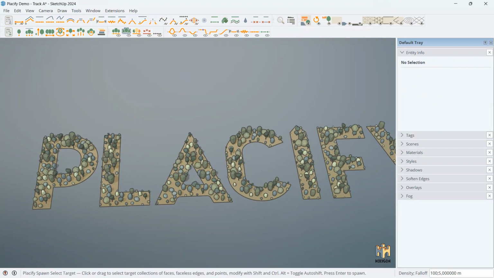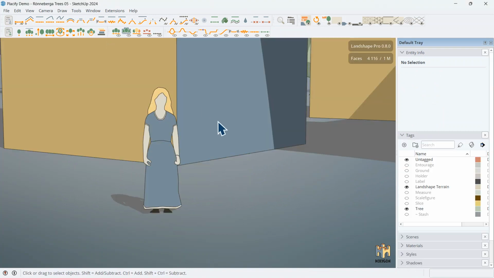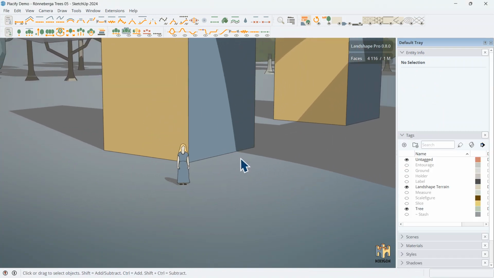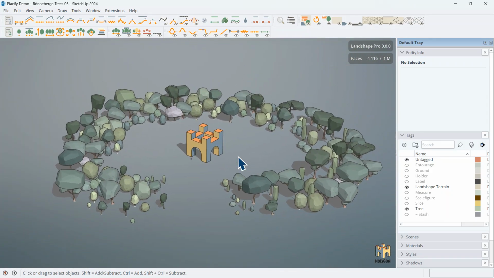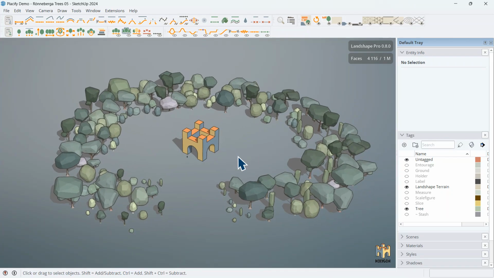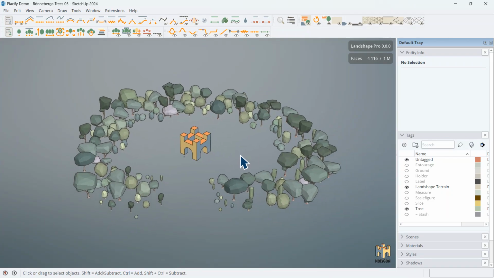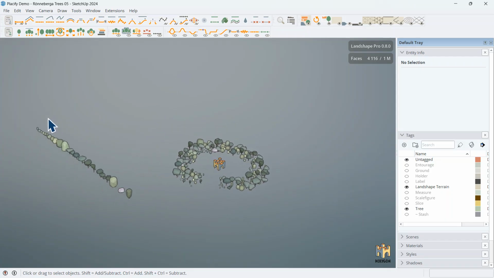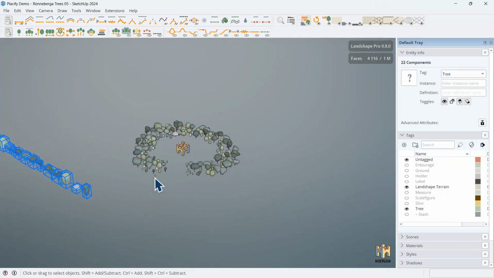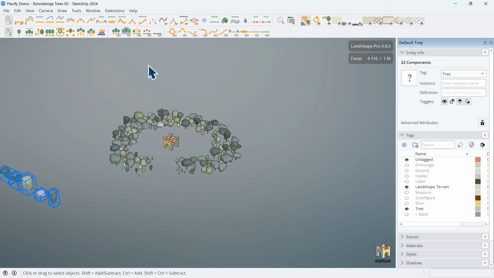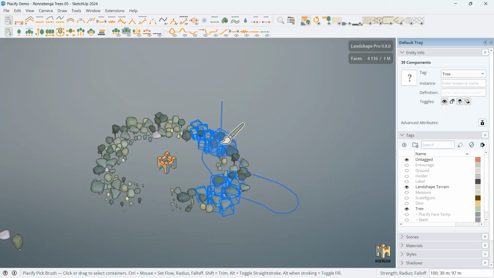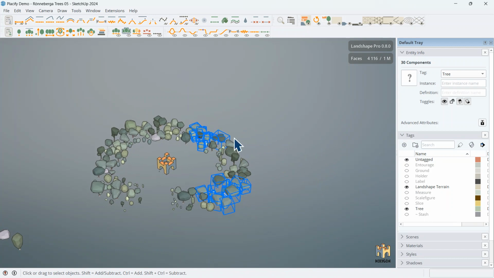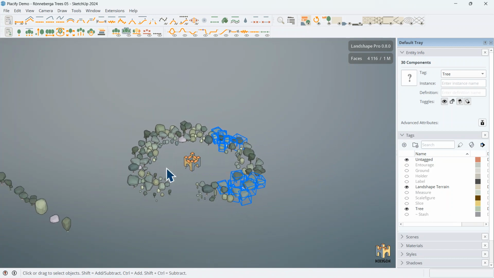So one more thing is that in Placify, you can not just spawn individual entities or use control groups to spawn, you can also spawn freely via brushes. So if I select a few items here as a source, there are various brushes. For instance, there's the pick brush, so you can select by brushing like so. You can also deselect like so. And this is good for when you want to batch edit lots of things.